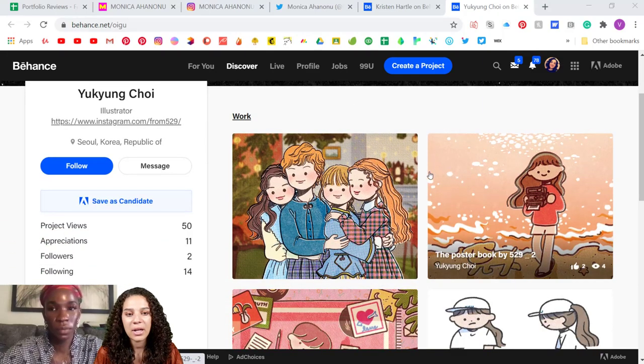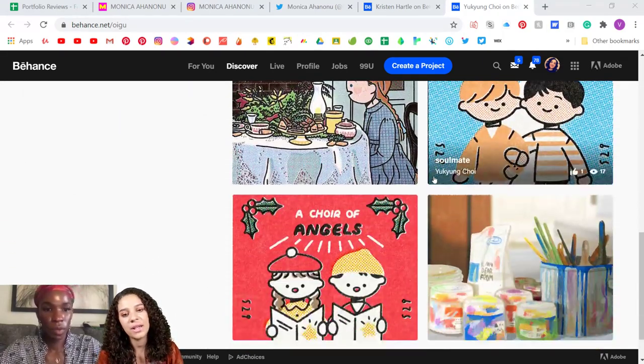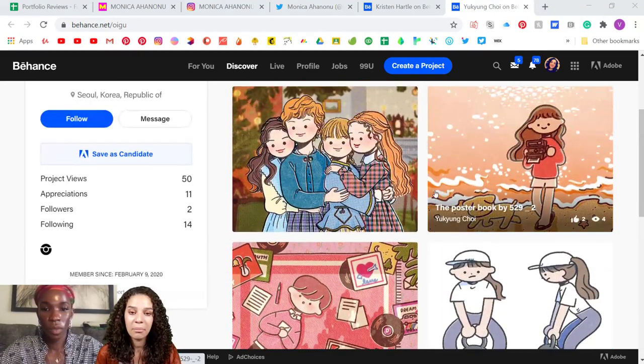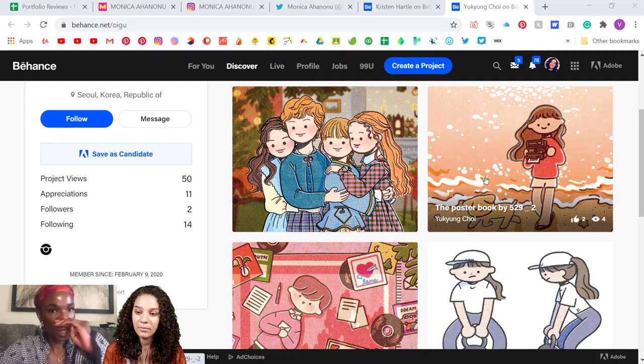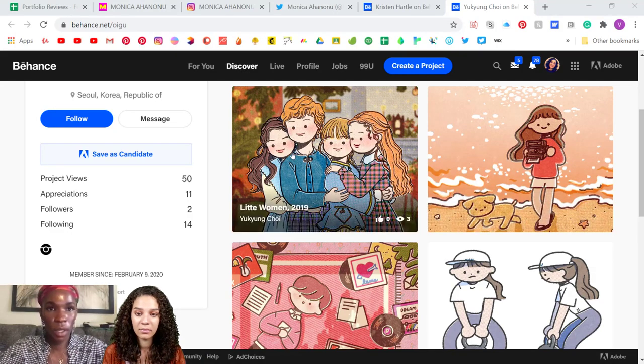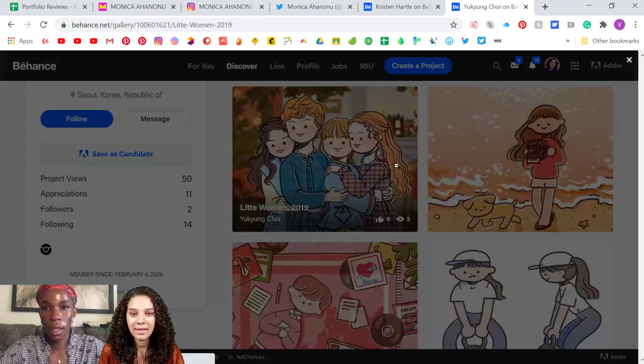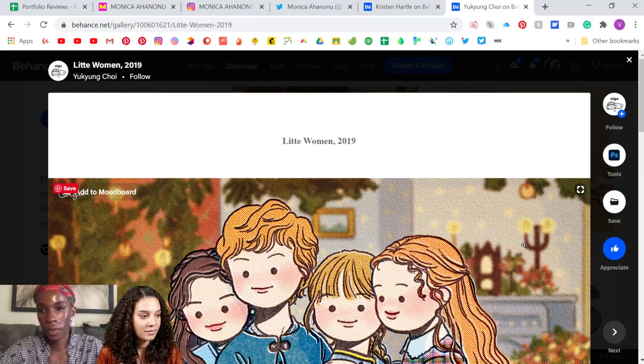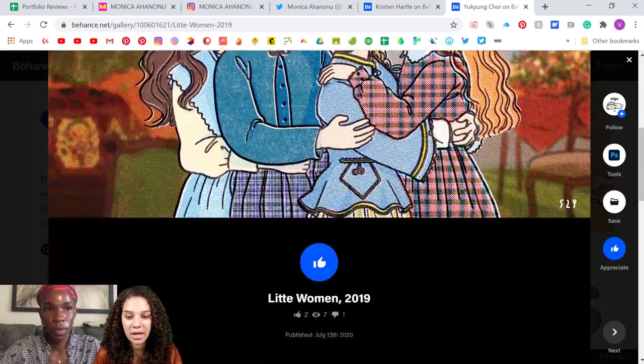But as for the projects, do any of these stick out to you, Monica, that you would like to open up and take a look at? I wanted to see the first one with the four kids together. Oh, Little Women. And then I love the one where the poster book by 529, the guy laying down. I think it's so interesting. Those are the two I was going to open. Okay, we could do the Little Women one first and then jump over to the other after we take a look at it.